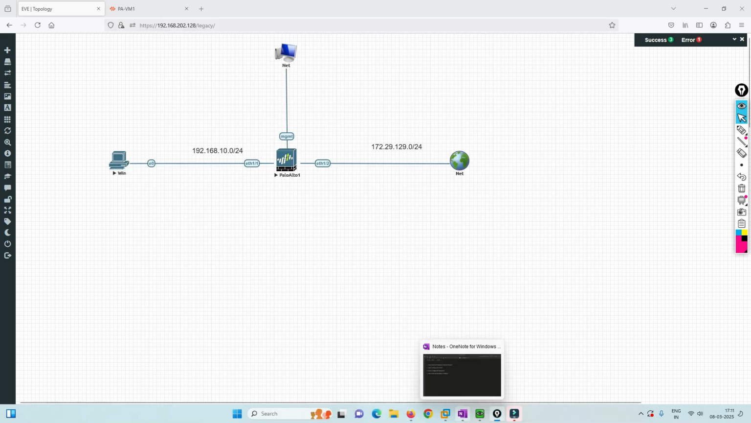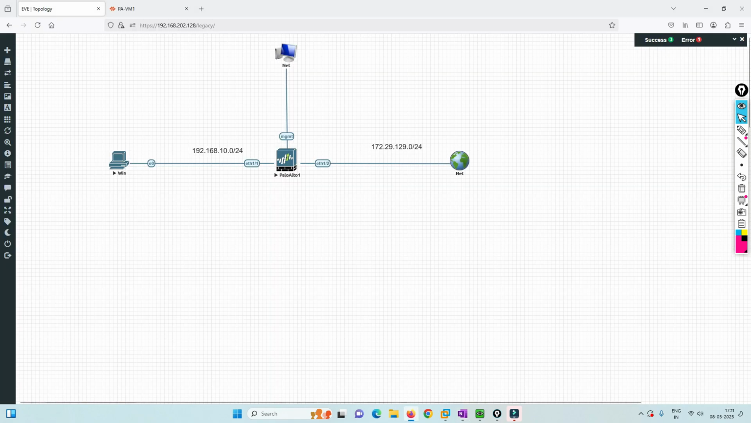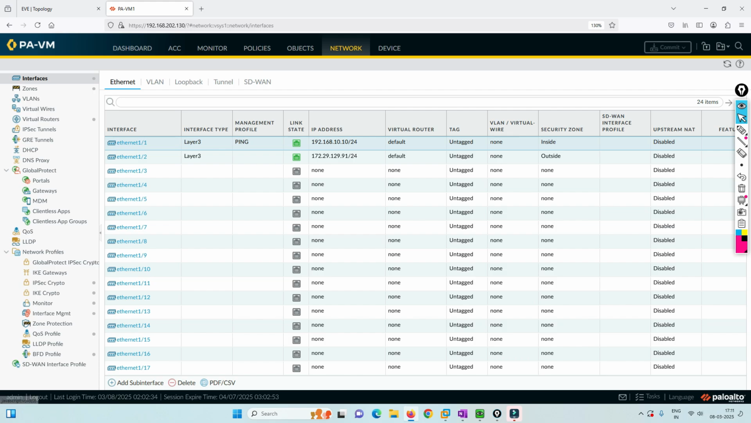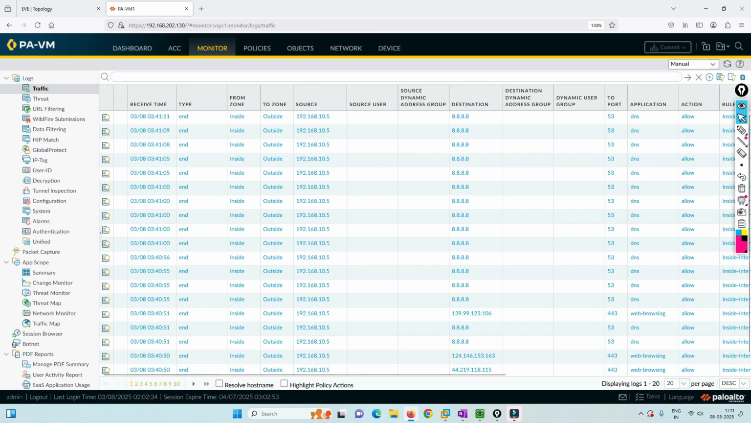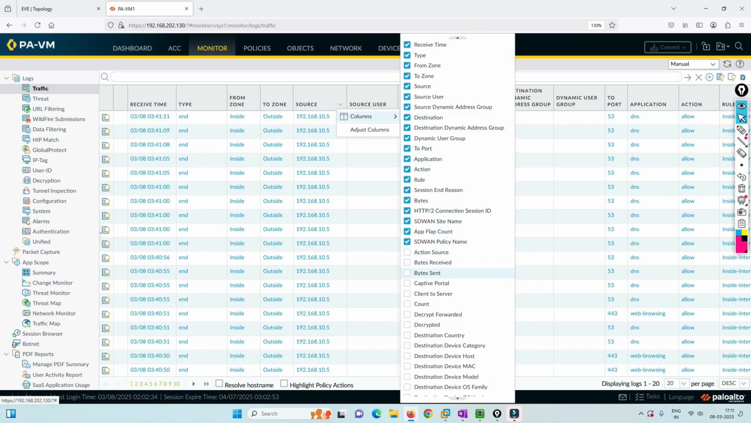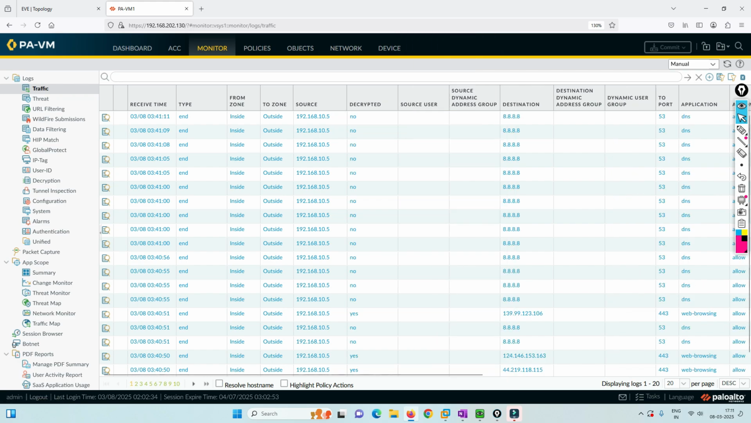Okay, so this is the last task for today, guys. Verify whether SSL decryption is working or not. So I'll go here, go to the monitor. Now in the monitor we have an option to see whether the decryption is happening or not. So for decrypted, if you enable these options, you will see yes.